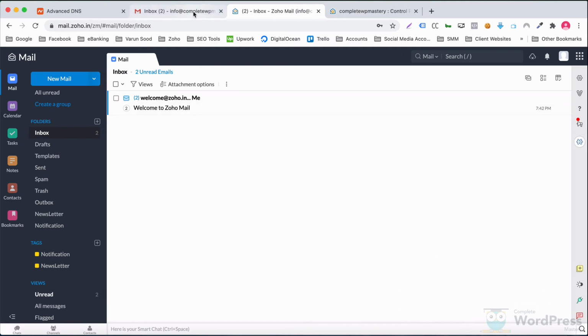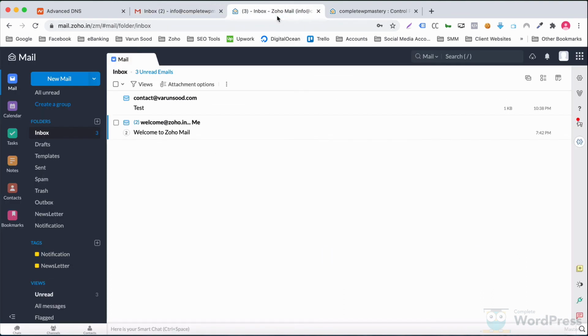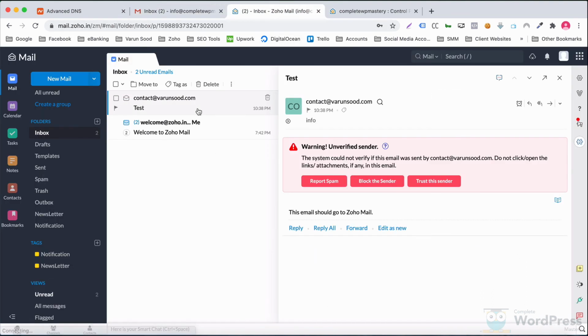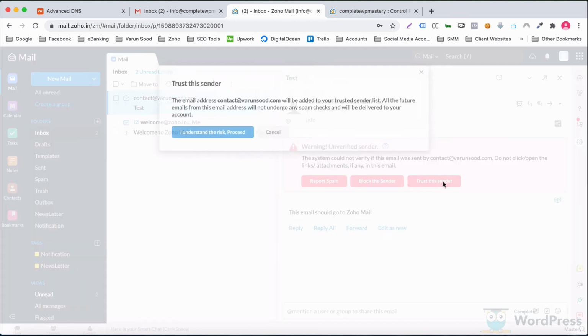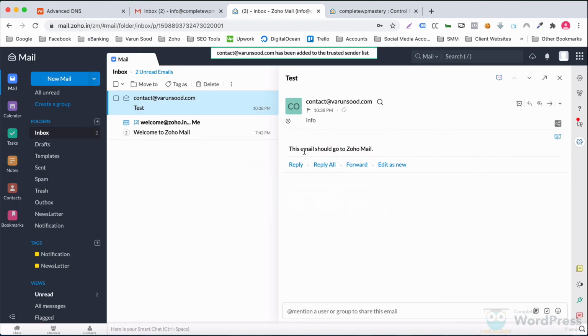Try refreshing the Gmail inbox a couple of times. We will not receive the email that I just sent in this inbox. Instead, if we switch to Zoho Mail inbox, you see we received the email here. So, we have successfully configured Zoho Mail with our domain.